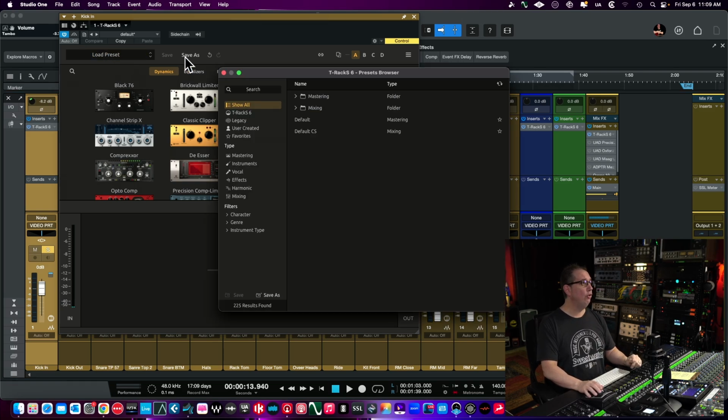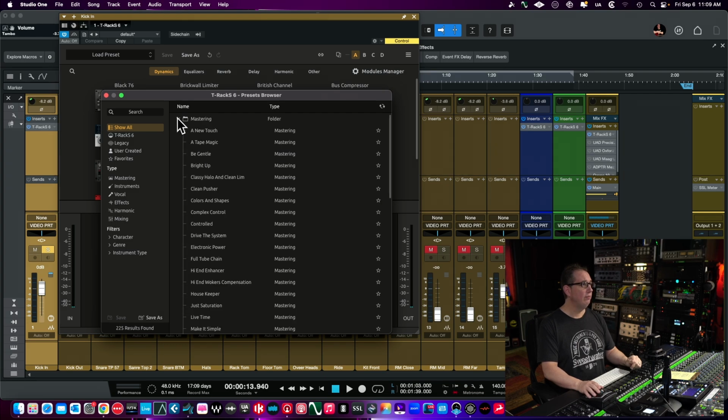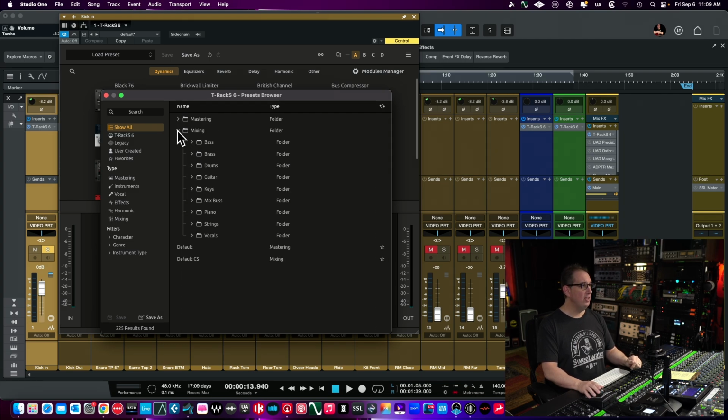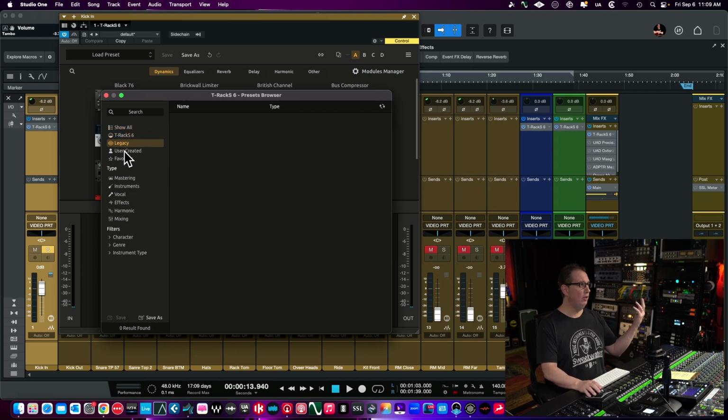And if we click on load preset, we're going to get this preset dialog box here, and it's going to be broken down by mastering and mixing. And there's a bunch of presets in here. Along the side here, we can show all the presets. We can see just the T-RackS 6 presets, any legacy ones from the older products, any user created.